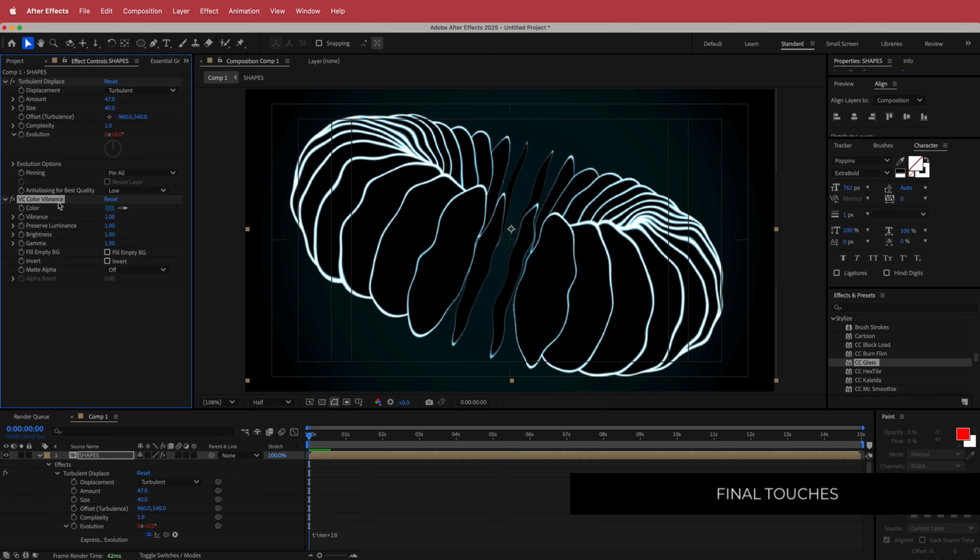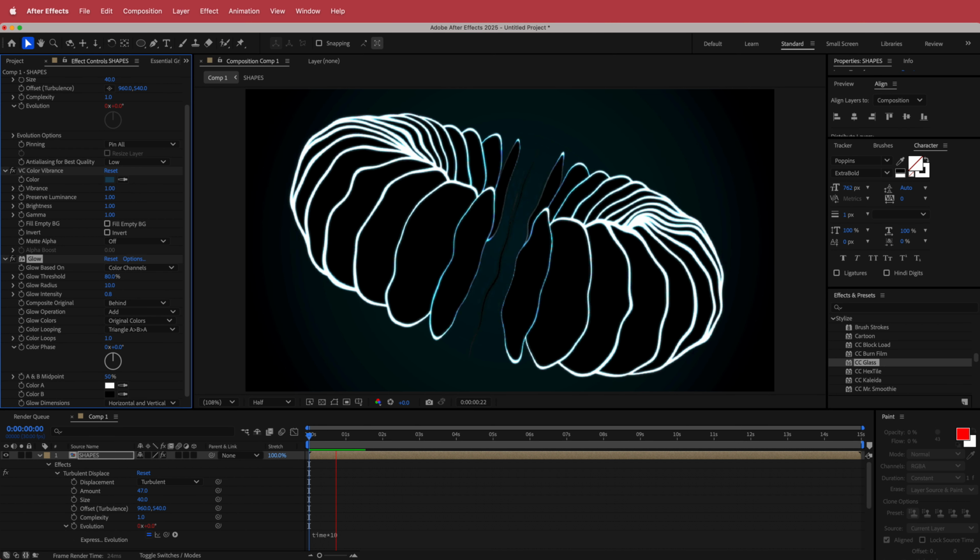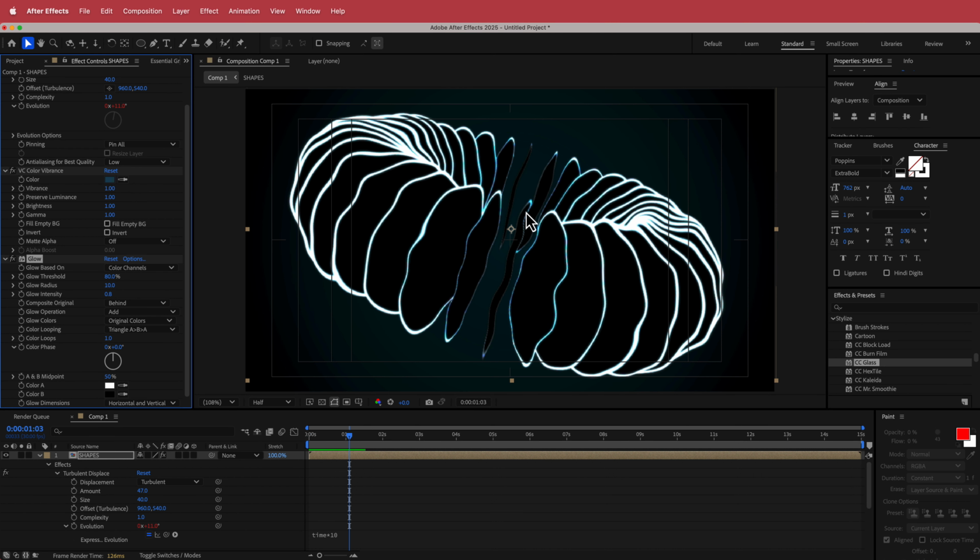I'll leave the link in the description. Then what we needed to do is also add some glow. Now you don't want too much glow here, but I'm just going to increase the threshold to about 80. And if you want to increase the radius a bit, you can, but I'm going to leave it like that, and maybe even change the glow intensity to 0.8. So now we have a little bit of a glow on those shapes.